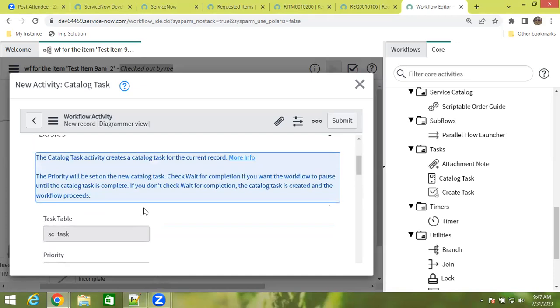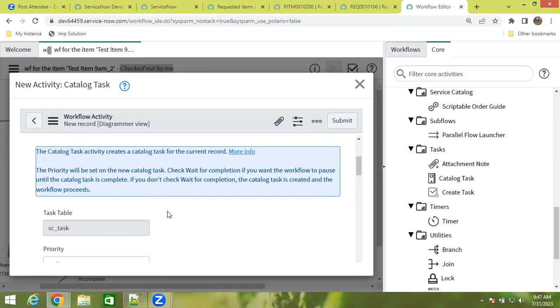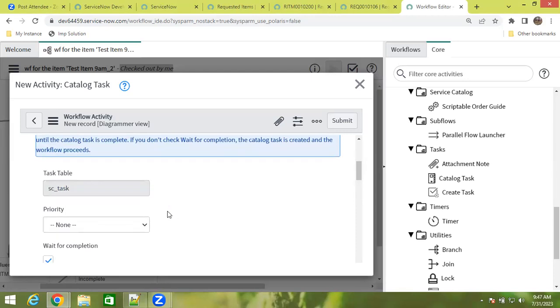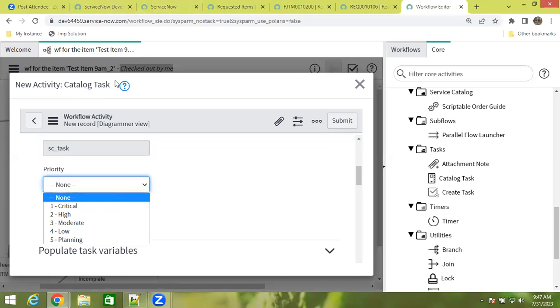Now here on this catalog task, see here, there are a few fields that you need to understand. This catalog task is going to create a task on the sc_task table. You can set the priority on this particular task which you are going to create. What priority the task should be created with. These are all the priorities: critical, high, moderate, low, planning. With which priority you want to have the task creation. You can select moderate or low.